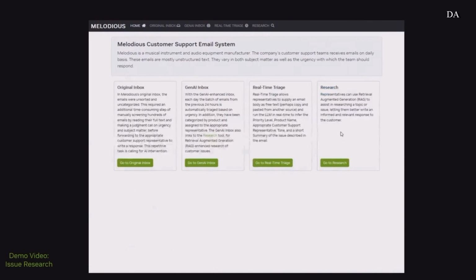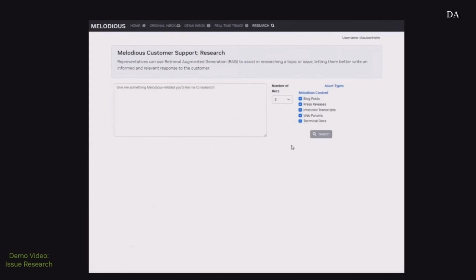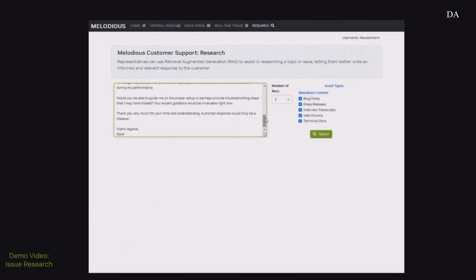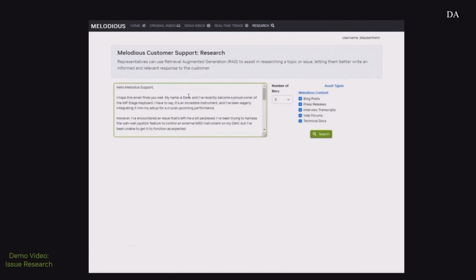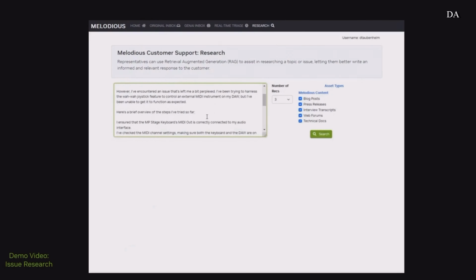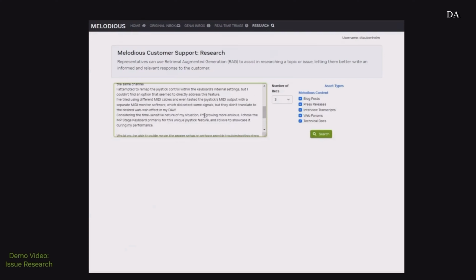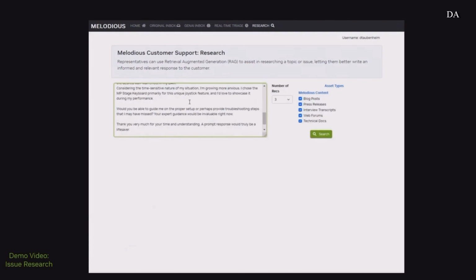Let's try it. So let's go to research, and we're going to paste in an email that I asked ChatGPT to write for me based on having a problem with my MP stage keyboard. I'm about to have a performance, but my wah-wah joystick is not working right with MIDI. What can we do? Let's go ahead and search that.